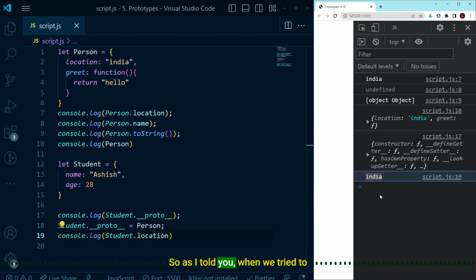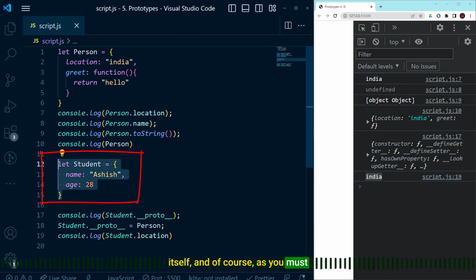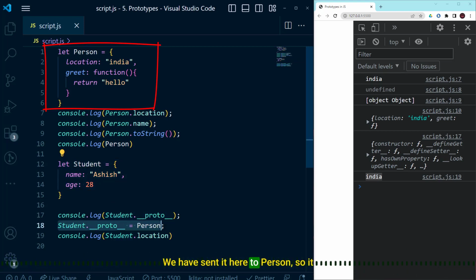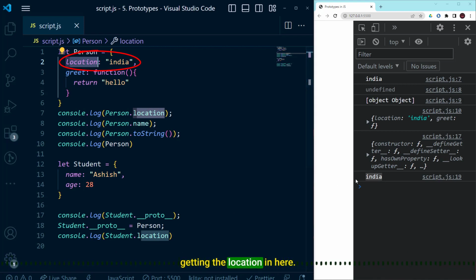So as I told you, when we try to access the location property of the student, it first checked the object itself. And of course, as you must have guessed, it was not there. So then the JavaScript engine went up to its prototype. So what was the student's prototype? We have set it here to person. So it went up to person and asked, okay, do you have a location property? And yes, the location property was here. And that's why we are getting the location India.